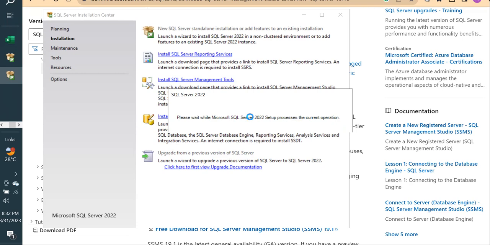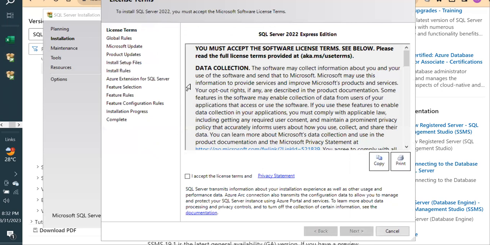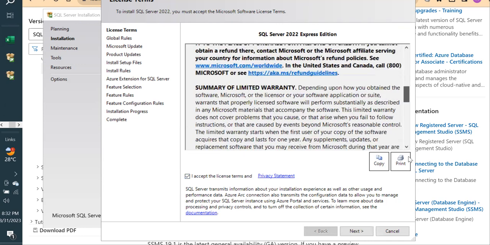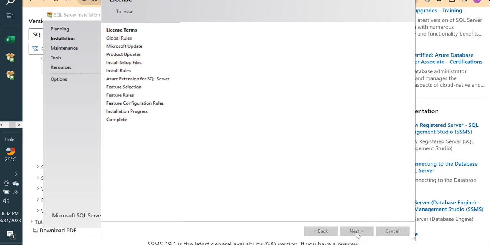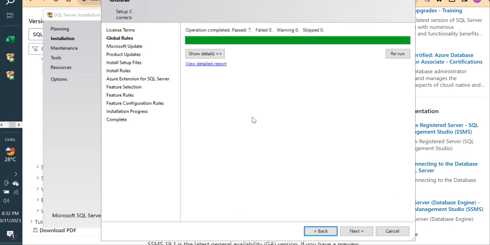Later on, once this completes, you have to have a service, SQL Server Reporting Services. This internet connection is required to install it. And then you have to follow all the screens. You have to accept the license agreement. You have to see this. This is all the things, and then you can click next. And this is now installing.